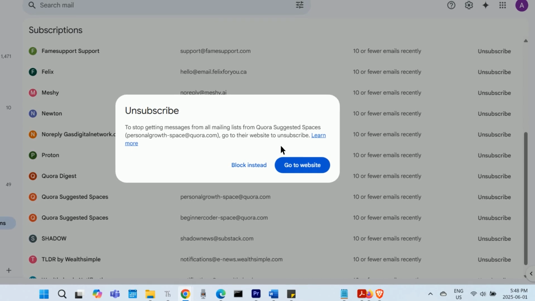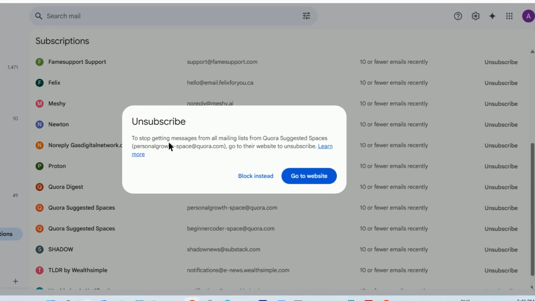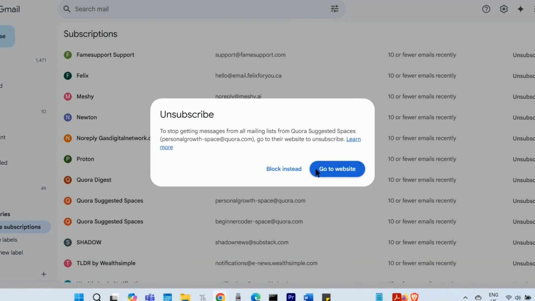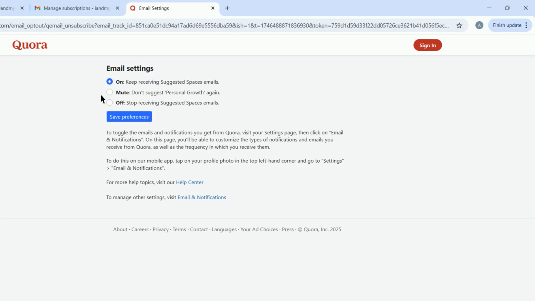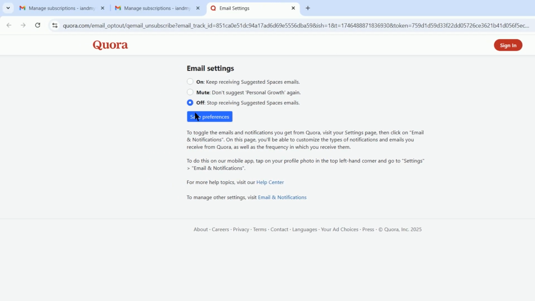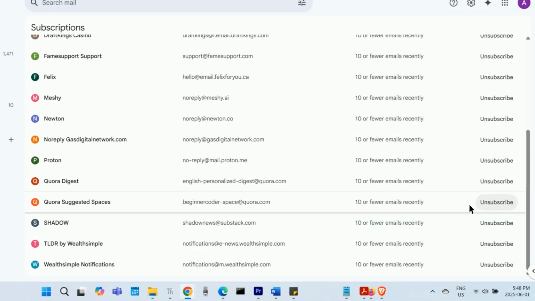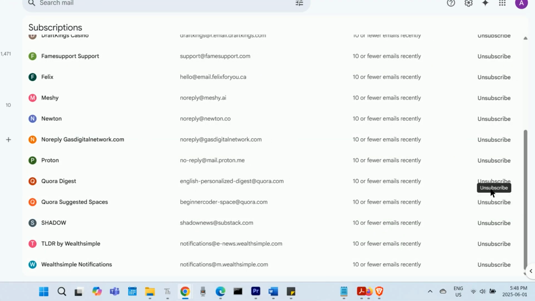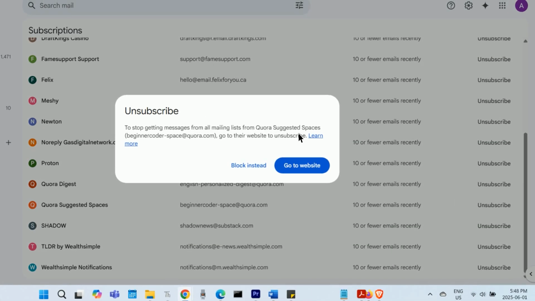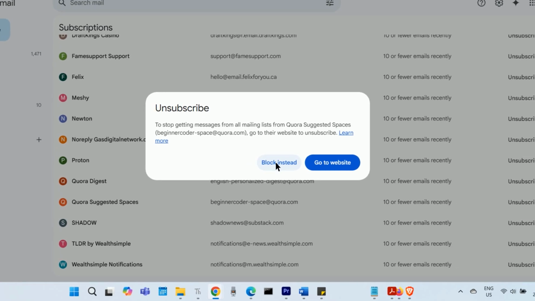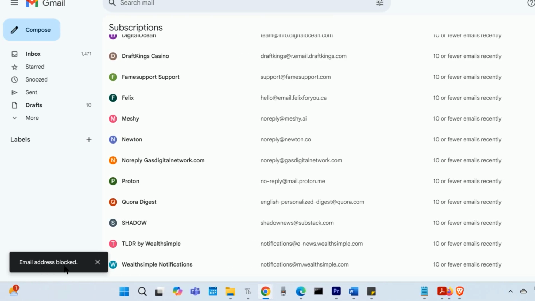If a pop-up appears to unsubscribe directly from the sender's website, click Go to Website. Then follow the instructions on that specific website to unsubscribe. The alternative option is to click Block instead. This doesn't remove you from the subscription list of the sender, but sends all their future emails to your spam folder.